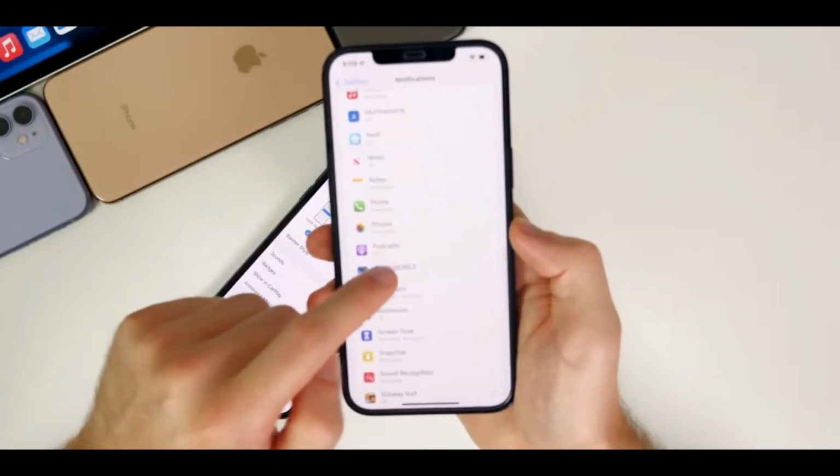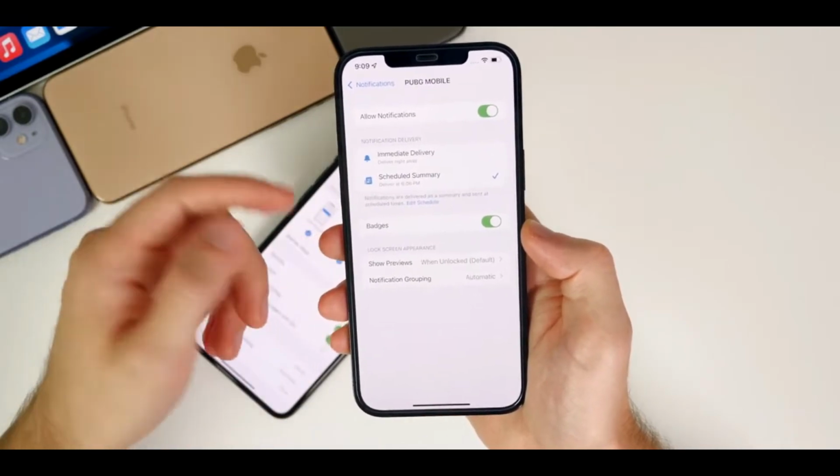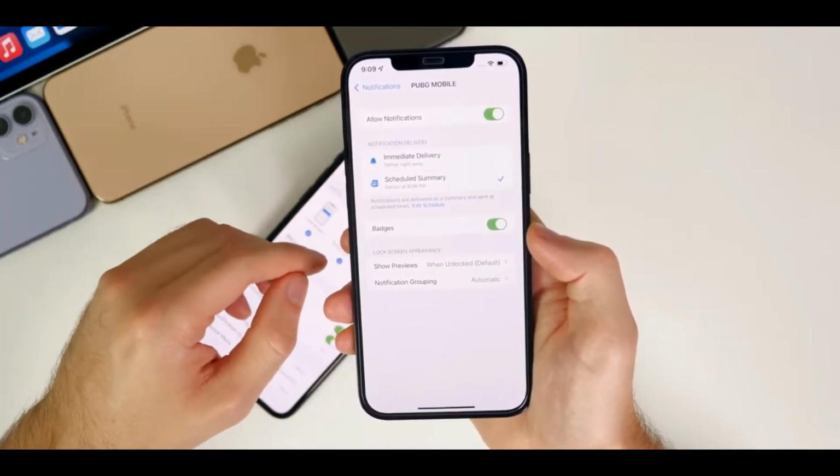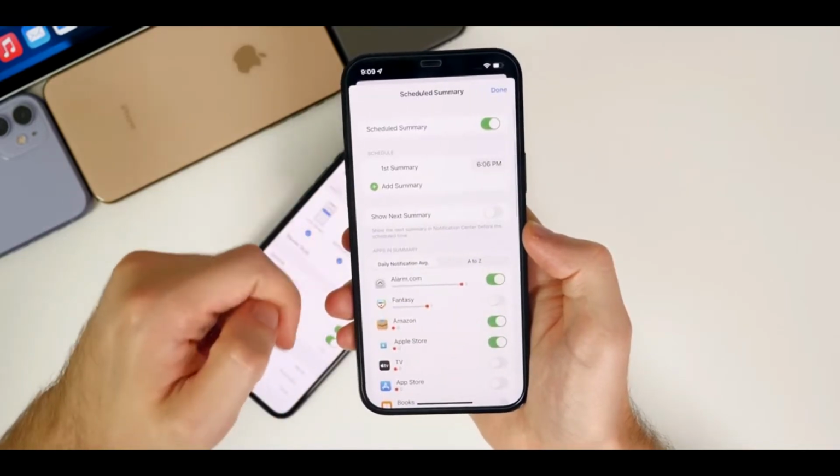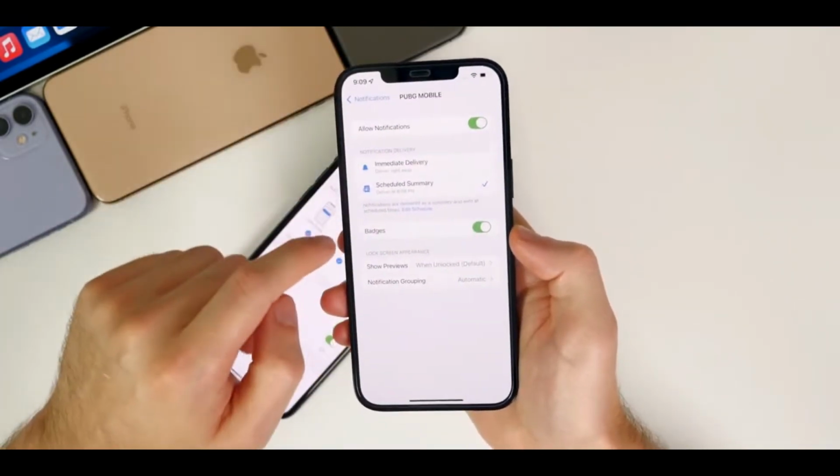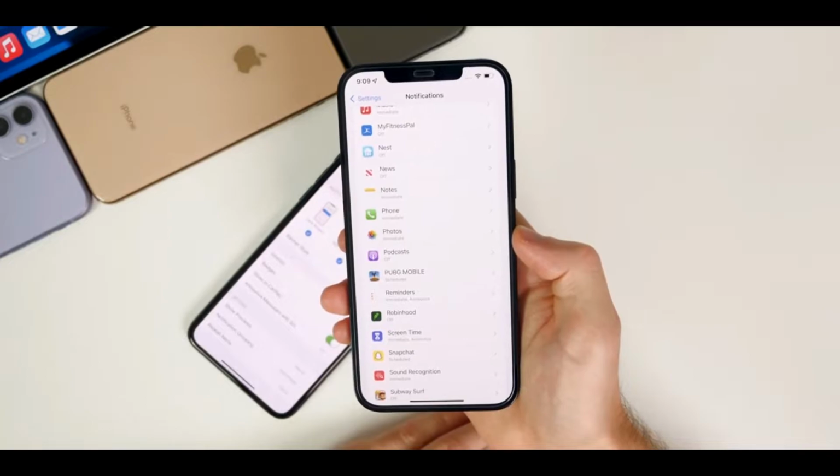But for example, if I went to PUBG, I could just set that to my scheduled summary because I don't need those notifications right away. So you could also edit the schedule right from in here as well. So just a lot of cool options with notifications now with iOS 15.